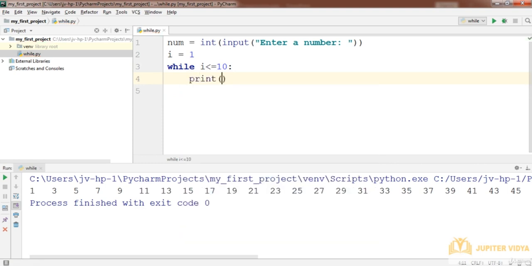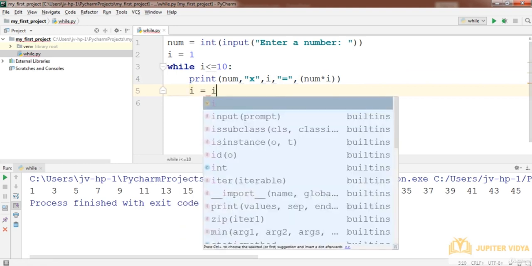Just print num multiply by i, and this symbol equals to, and here we have to multiply this number with i value, and next time i should change.